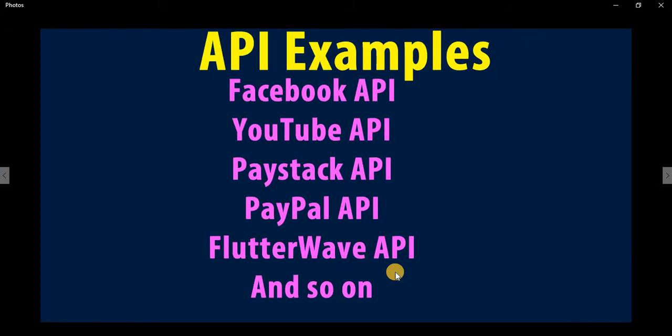Alright, so in the next slide, I give quite a few examples of APIs that are already in existence. So number 1, we have Facebook API. Number 2, we have YouTube API. Number 3, we have Paystack API. We have PayPal API. We have Flutterwave API, and so on.